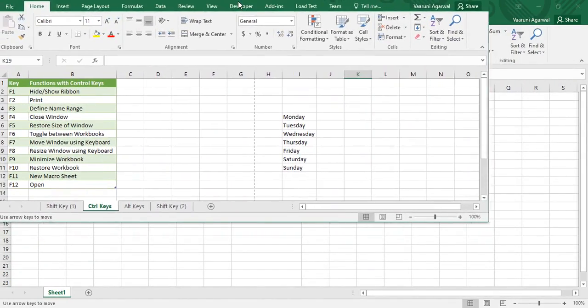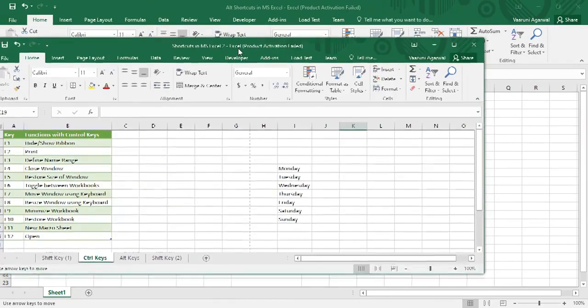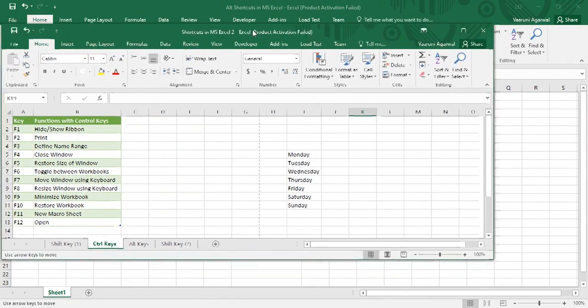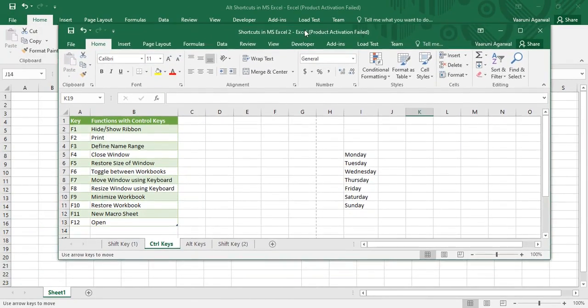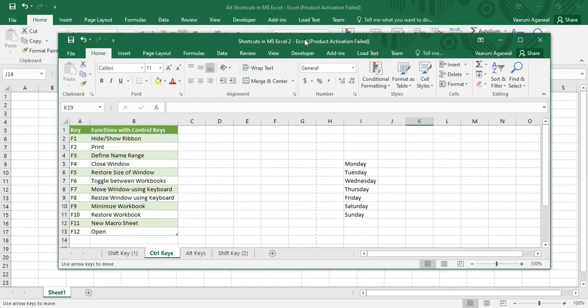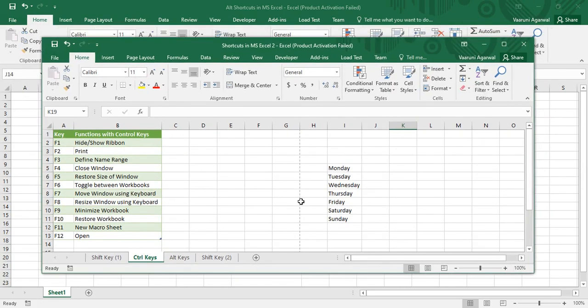Earlier you used to use mouse for this purpose, but using this shortcut key, we can use our arrow keys for the same purpose. Once you're happy with your window's position, you can simply press the escape key to change things back to normal. Next, what we have is resize window using keyboard.